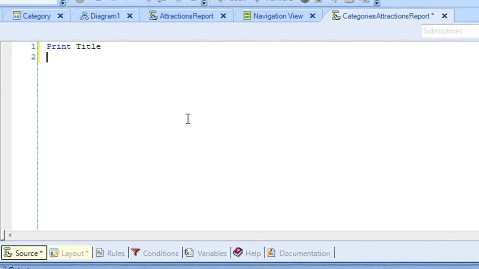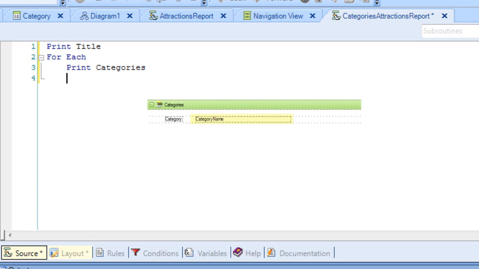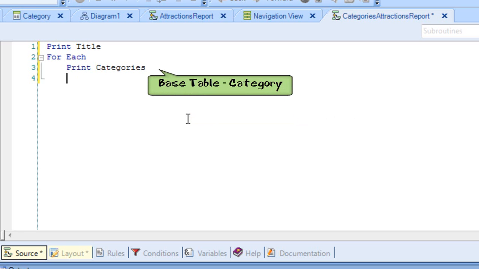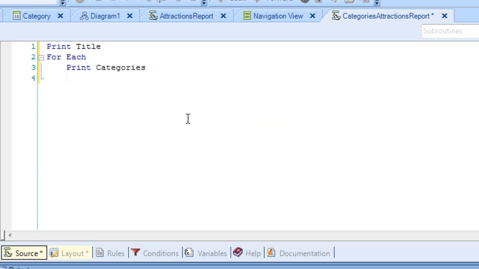Going back to the source, let's start by writing the first for each to navigate and show the categories. We write inside the for each, print categories. And since the categories print block only includes the category name attribute, GeneXus will understand that the base table of this for each will be category.